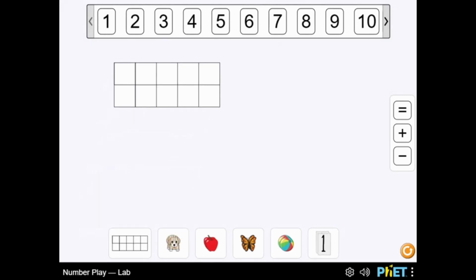Legends of Learning presents the Number Play Lab Game. This is a PhET simulation that makes learning about counting objects fun and easy to understand.